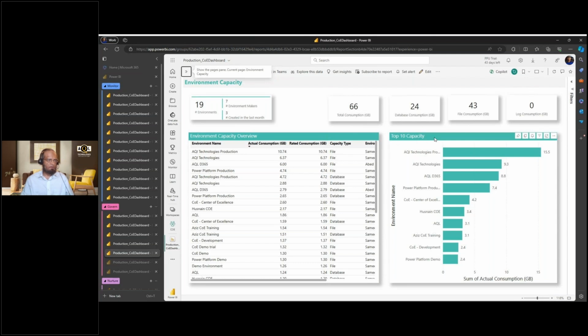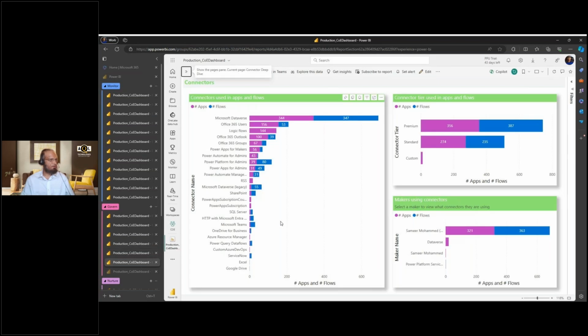This is your top capacity. On the bottom right side, it divides into all the different environments and the capacity for that particular environment. So, some very important information to keep an eye on. This is your environment capacity overview. On the bottom left-hand side, we have all the environment names, the actual consumption of that environment, the real and the rated consumption, and what type it is. So some pretty useful information right here at your fingertips.